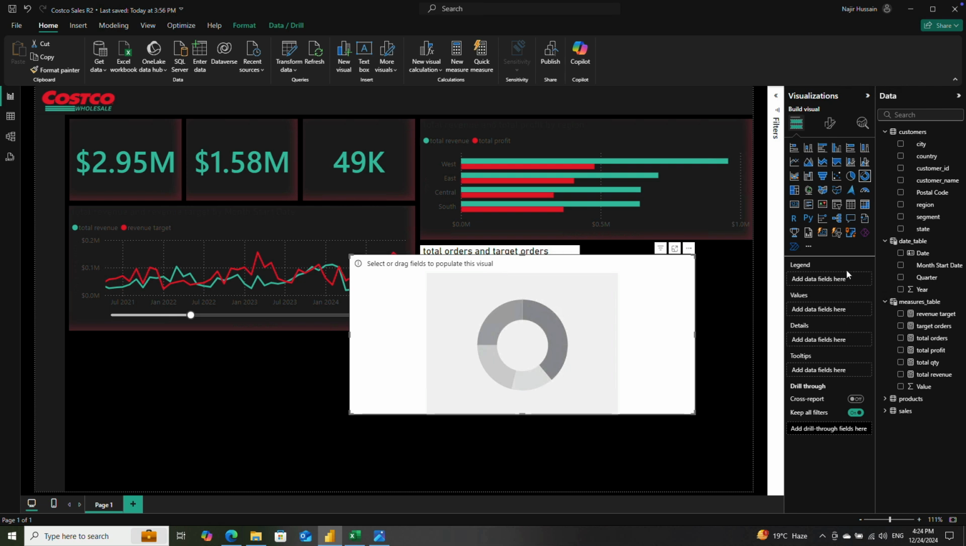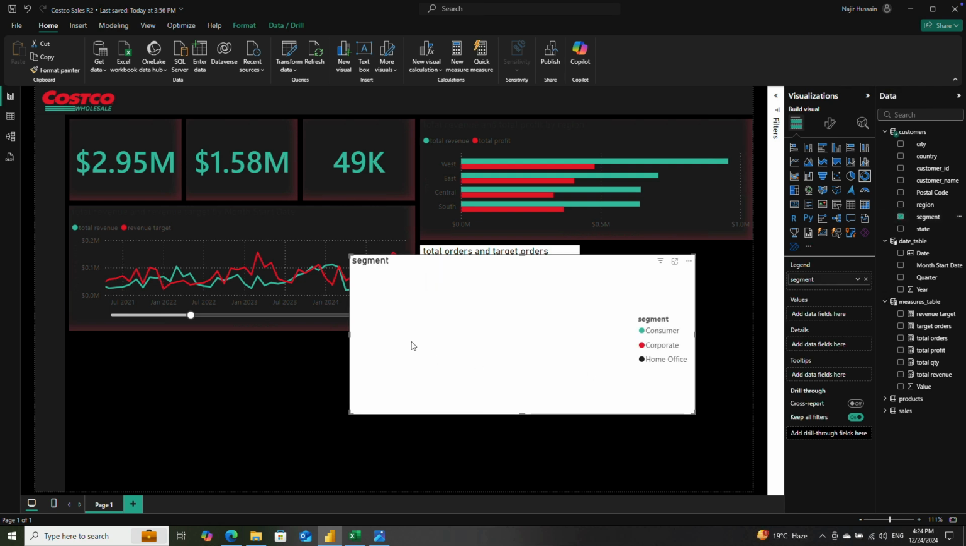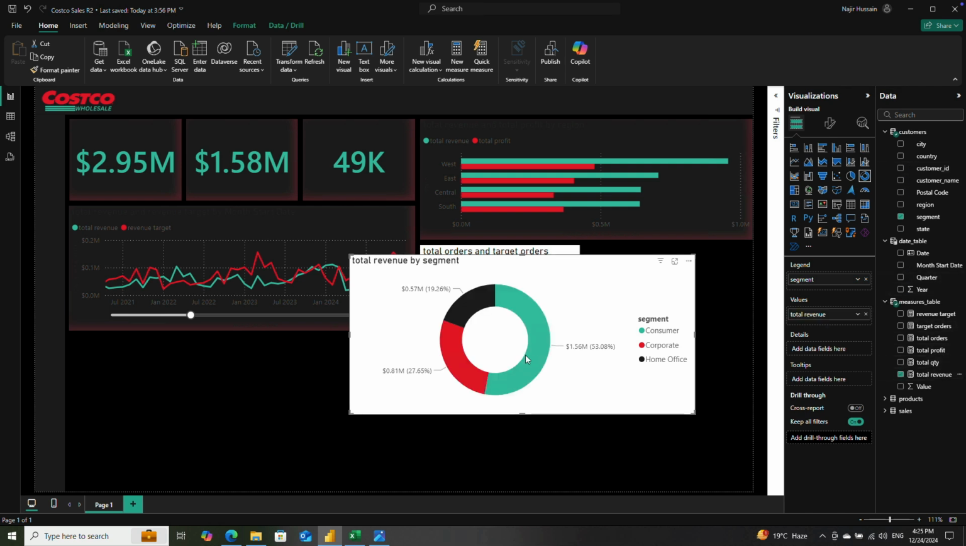So I will select this donut chart, which is from here, and I'm going to select the segment that is going to be customer. If you see, we do have 3 segments right now, and I'm going to select what I want to track here. In this segment I will be just using the revenue, which is the measure we have created. So we're going to say total revenue, and now you can see it is already looking amazing. We just need to do the formatting later on.